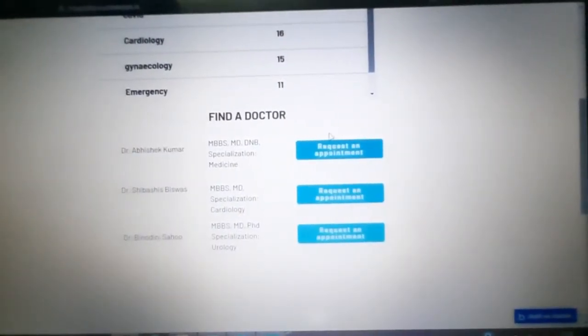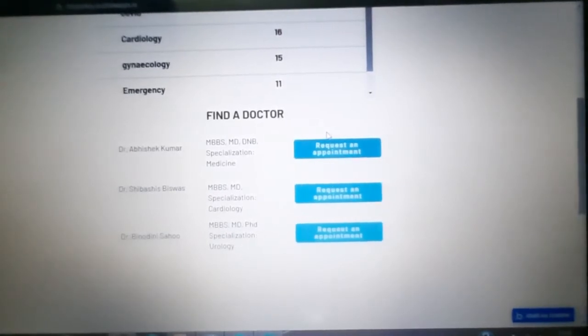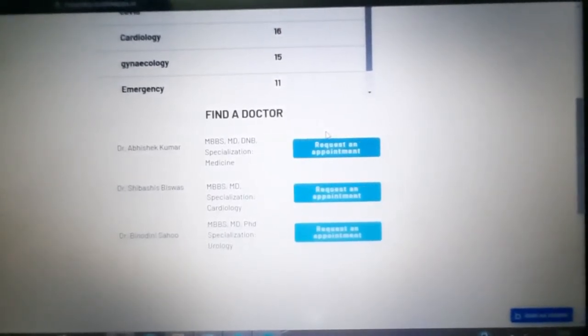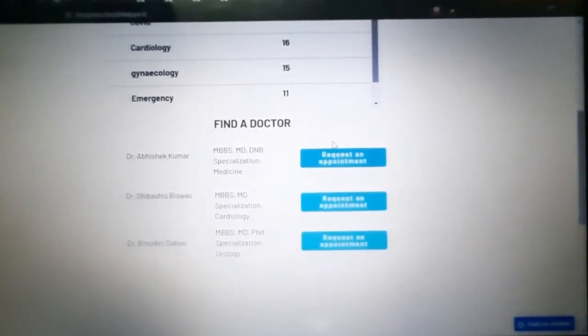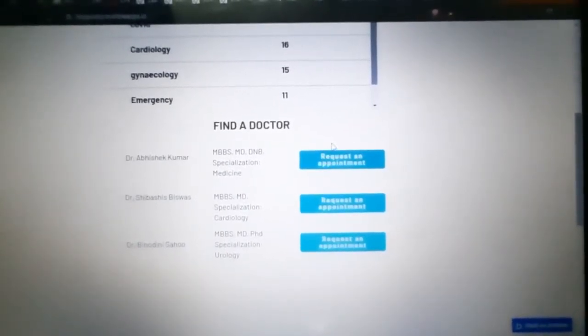When you click this request an appointment option, the app will take you to the page where you can fill in your details and choose some date and time of your choice, thus getting you a confirmed and hassle-free appointment.